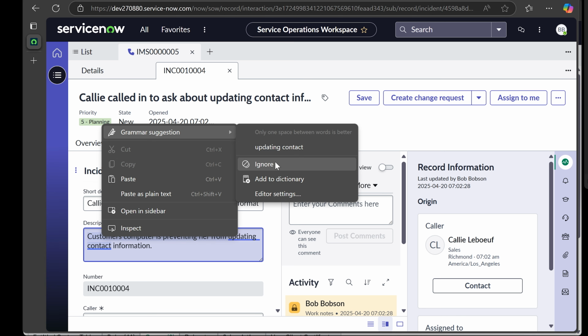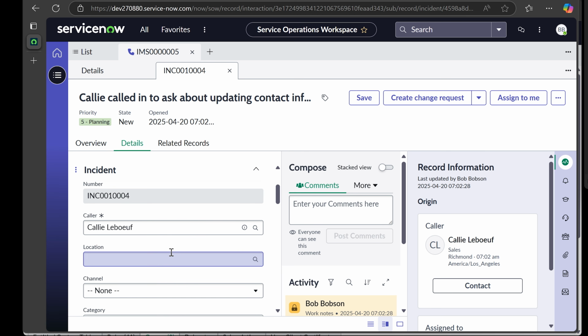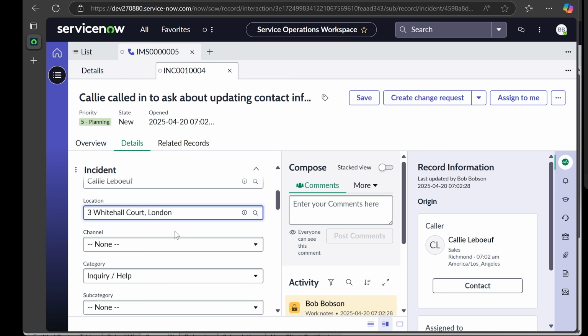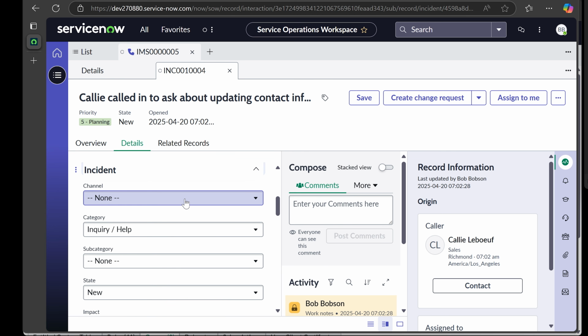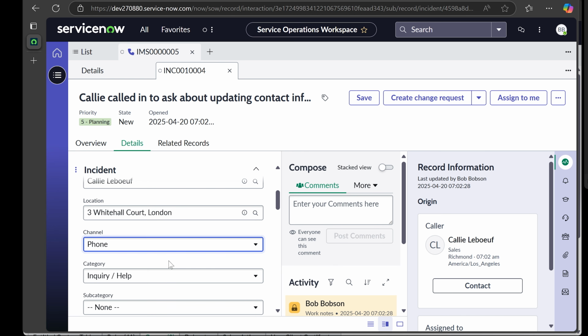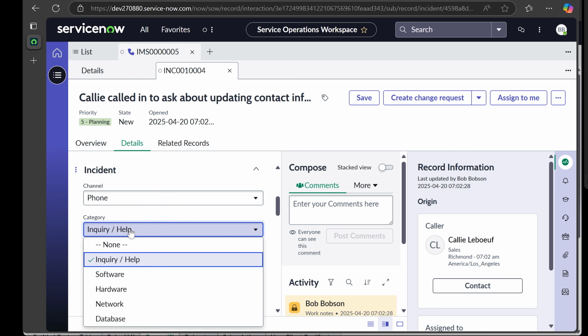So let's go ahead and do this description, and we can specify a location if we know what the location is. Let's pretend that it's at this location in London. So of course you make sure you fill all this out so it goes to the proper place. Channel, and let's select email. And the category, we can leave it at inquiry help.